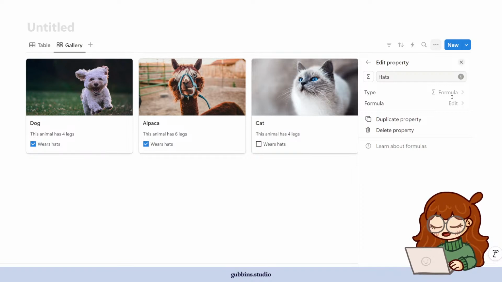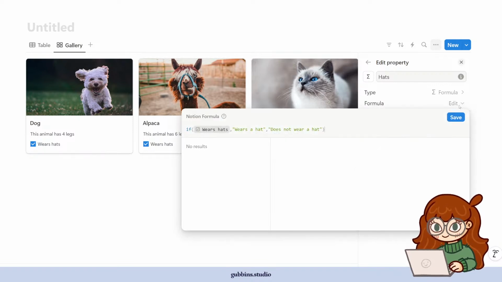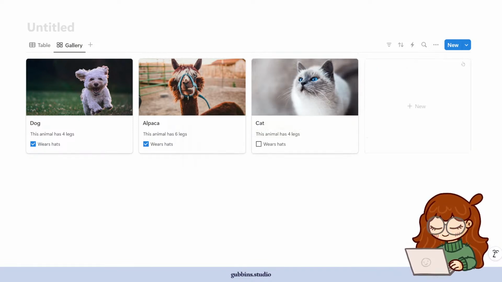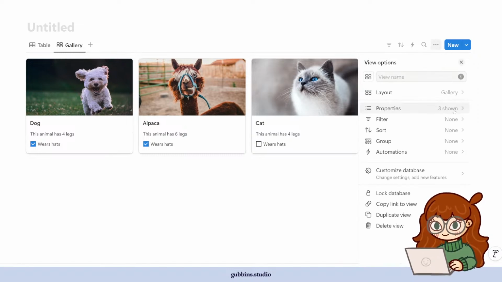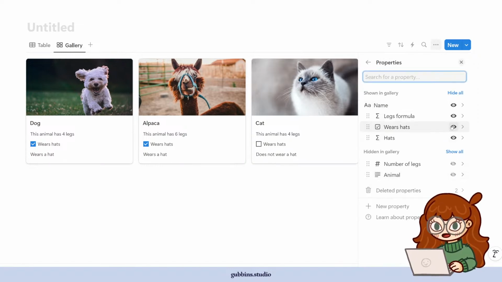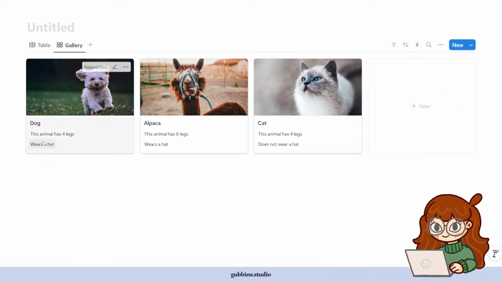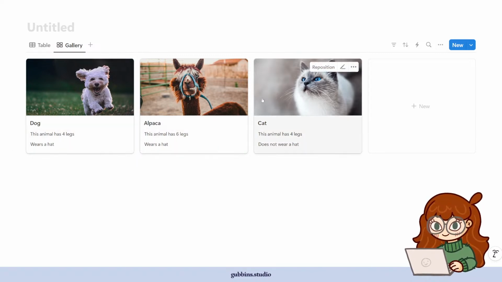And in the gallery, you would show the hats formula rather than the hats Boolean. So then now you've got kind of like a stats card for each of these animals. You've got the dog, has 4 legs and wears a hat. I should have found pictures where they were wearing the hats, that would have made sense.